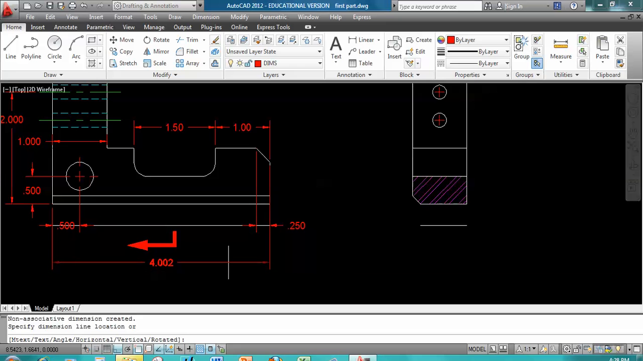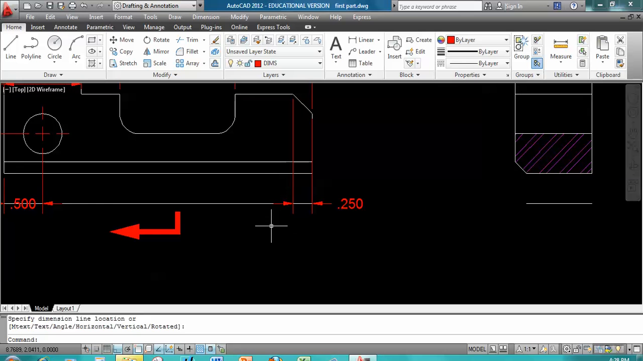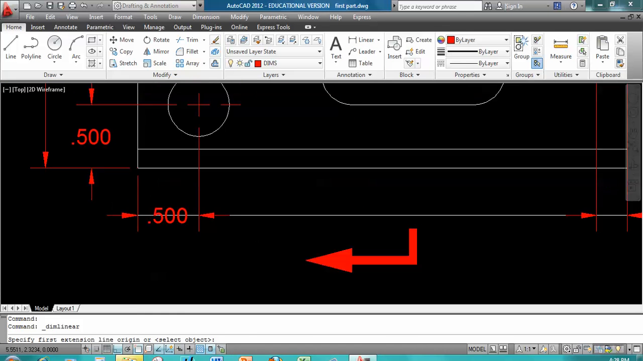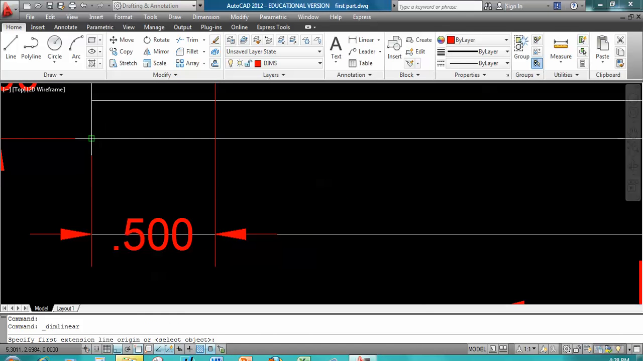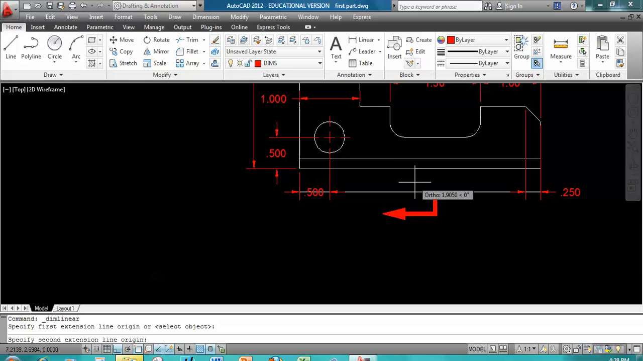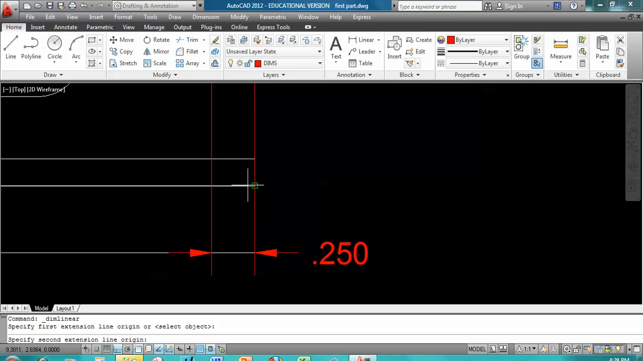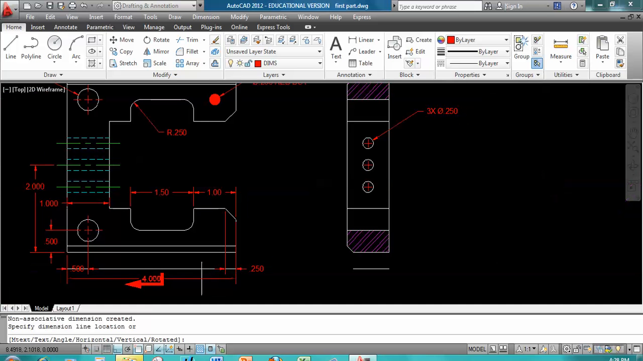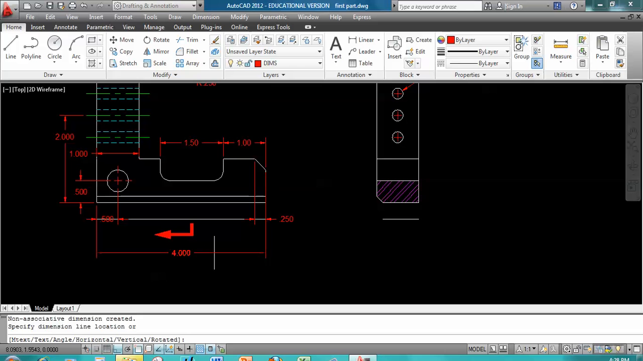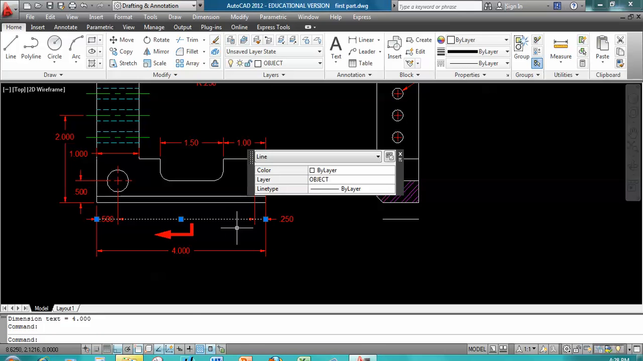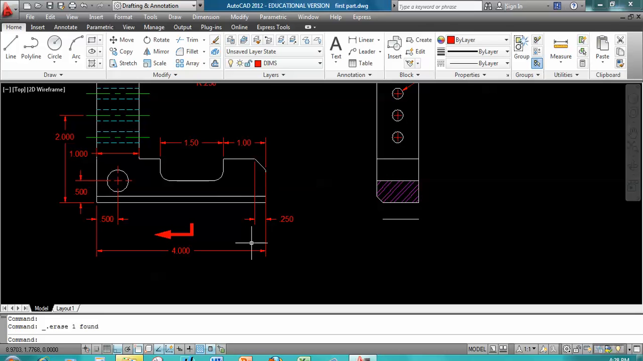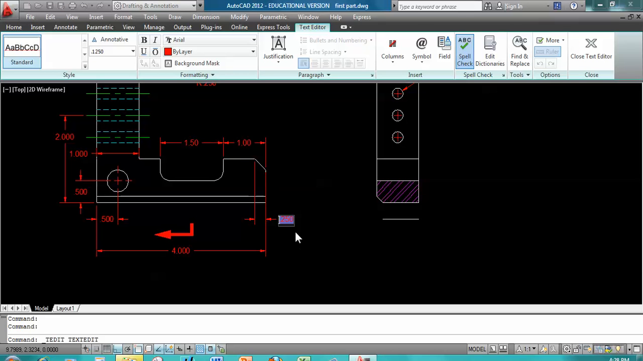So we are going to select dimension linear, move in so we can pick the corner of the object and not the extension line, and the corner, and place the dimension right here. Here we can erase the reference line, and we need to edit this dimension.